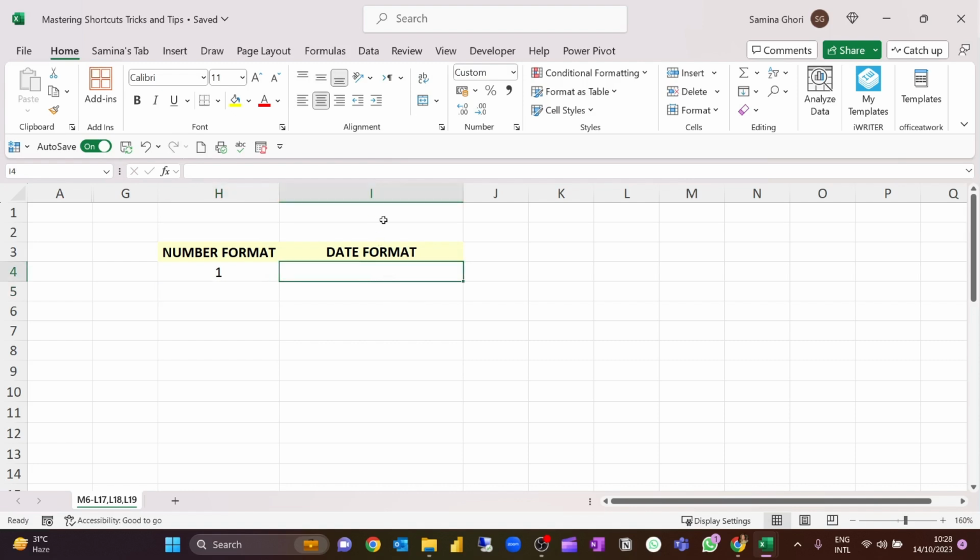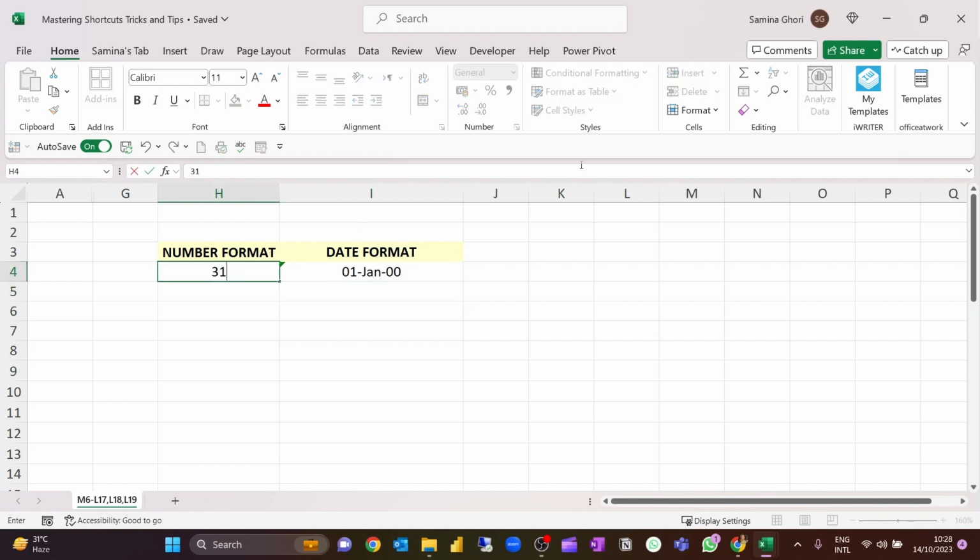Now these cells in column I are formatted as a date, so we're just going to take the reference here, click onto that, and you can see we have 1st of January 1900. Now if we change this to 31, we have 31st of January 1900, and let's change it to 366, 31st of December. So you get the logic.